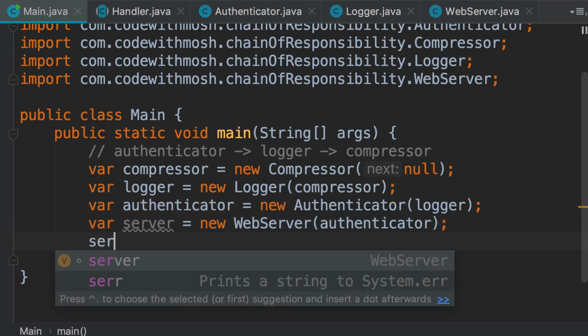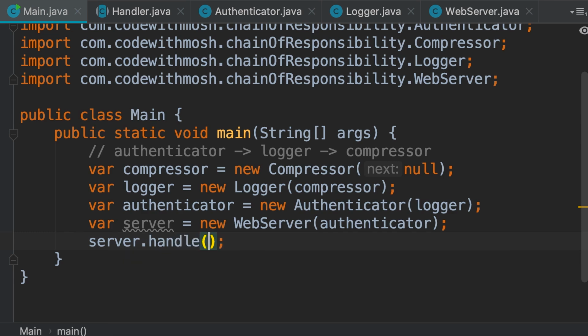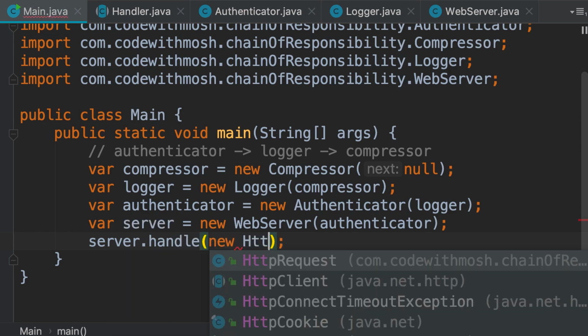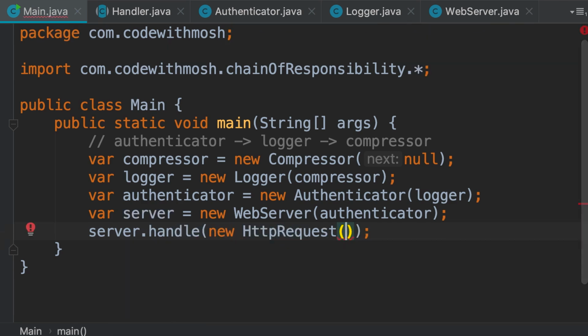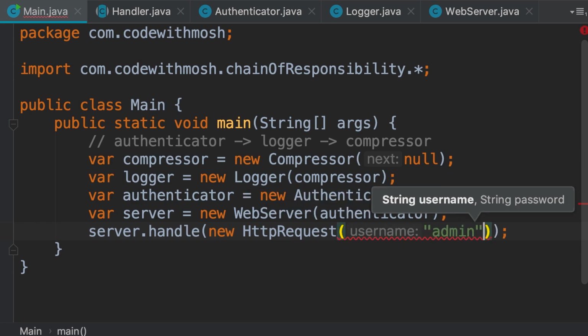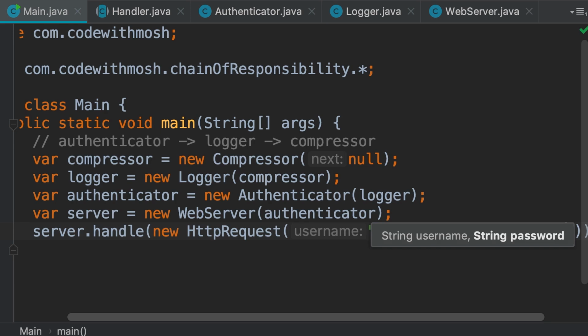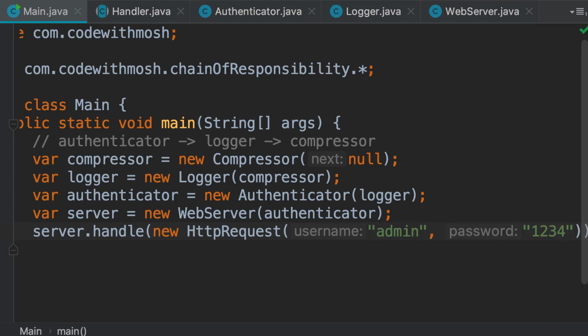Now, let's call server.handle and create an HTTP request object over here. Here we should pass a username and password. So let's say admin and 1234. This is considered to be sent by a valid user. So when I run this program, we should see each of these handlers handling the request. Take a look.